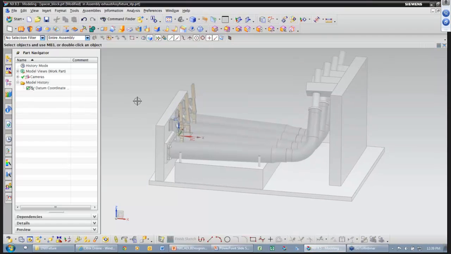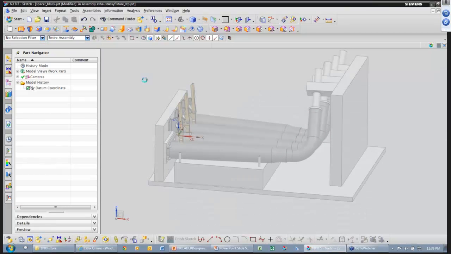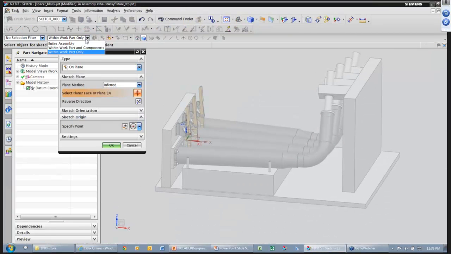Okay, so let's go ahead and start modeling something. I'm just going to come in here and create a sketch. Notice how my search scope is set to within work part only by default. So if I come down here, see how I can't reference any background geometry, nothing's highlighting, only that base coordinate system for my sketch and my work part. If I change this to entire assembly, you'll see that I can start referencing background components.